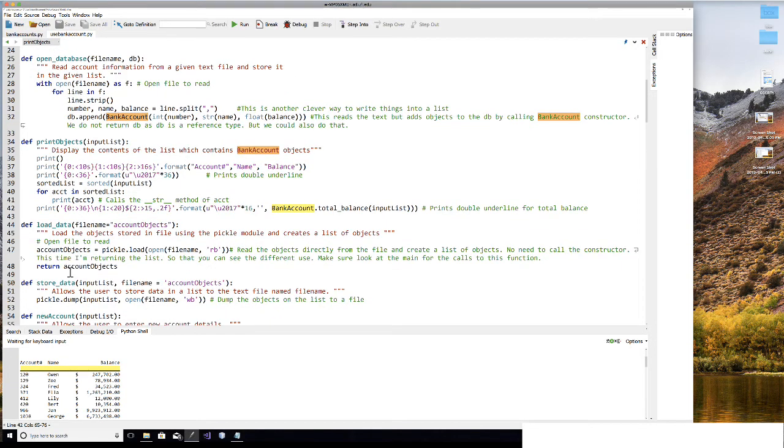If you look at my load and store data methods, these are using pickle. Right there, if you notice, the pickle class has two things: pickle load and pickle dump. Load gets the objects from a file name, and the way you tell it that these are the objects you're getting is you put RB.